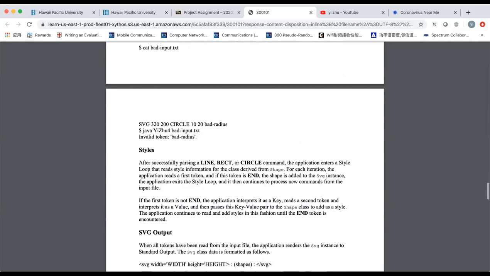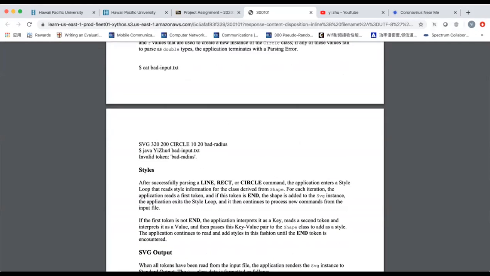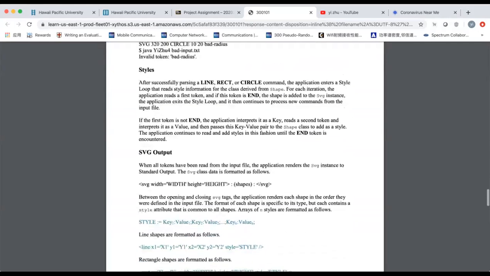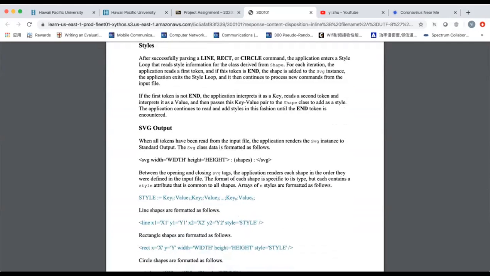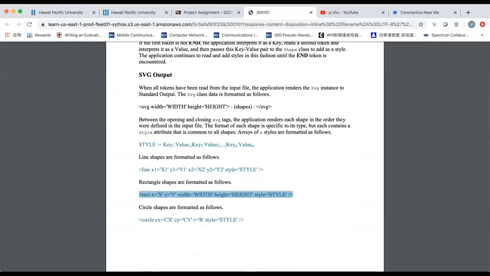We have 3 types of shape, line, rectangle, and circle. Your output should look like what is shown here. So you have line, you have x1, y1, x2, y2, and then the style, everything uses the single comma. And if it's a rectangle, it looks like this, and if it's a circle, it looks like this. So this is the output.